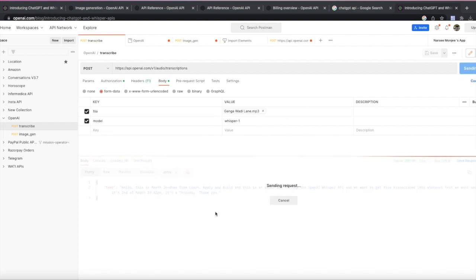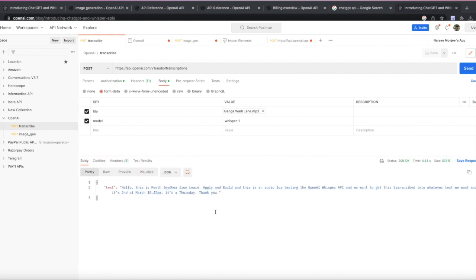So once you hit the API, what happens is that the whole audio gets transcribed and converted into very fine text. Okay, so there were some words like my name and surname, which were not properly pronounced, but it got each and every word. Like, see, the Whisper API is there, and we want to get this transcribed into whatever text we want, and it's 2nd of March. Whatever we said is transcribed.